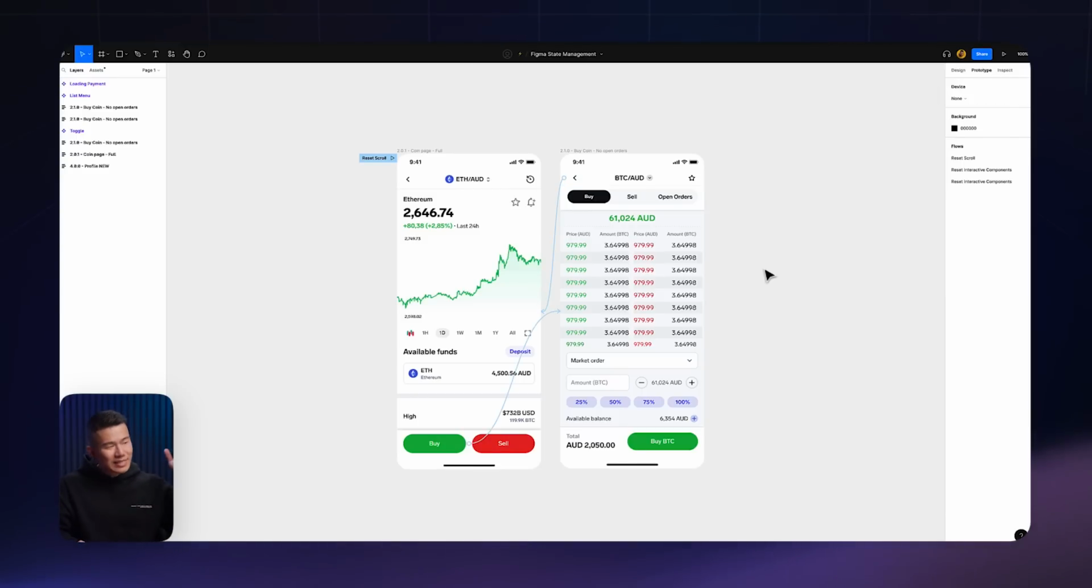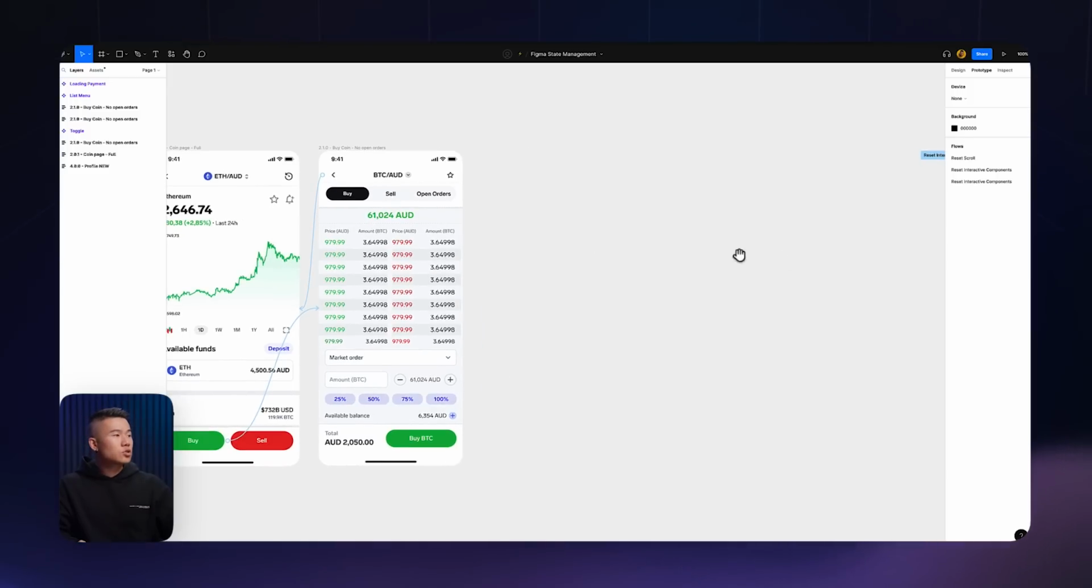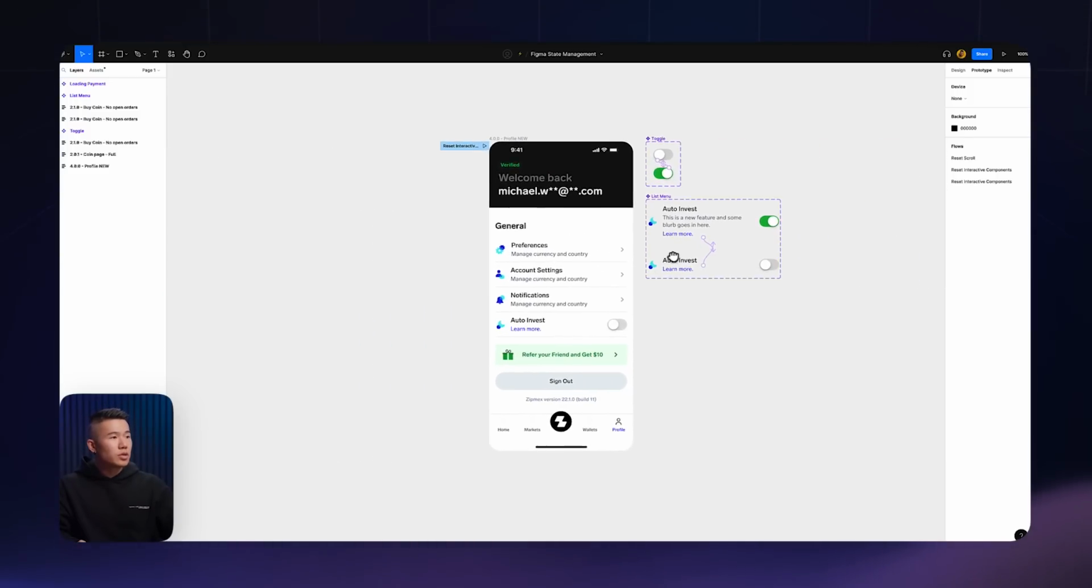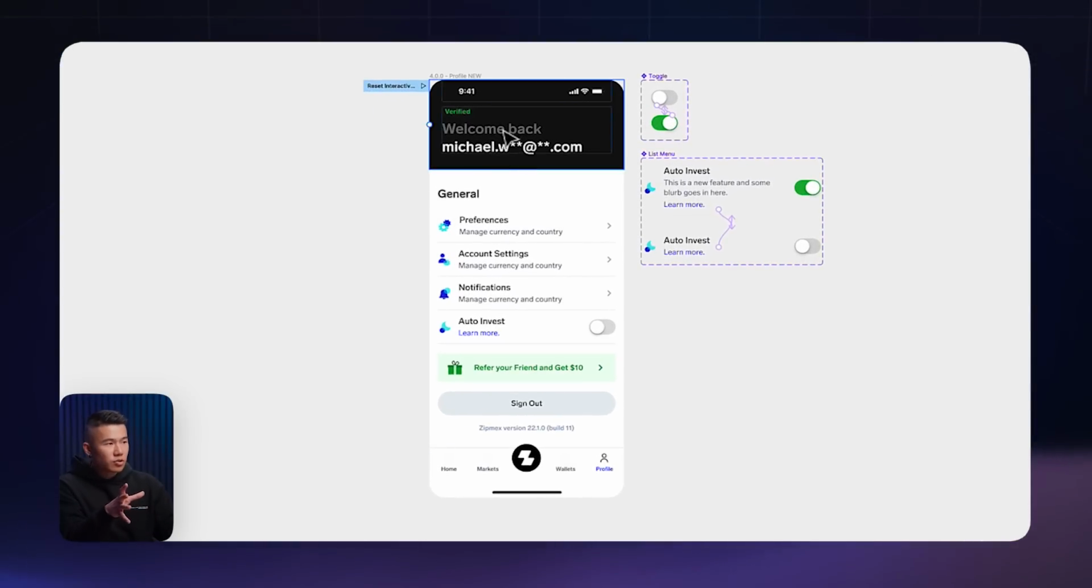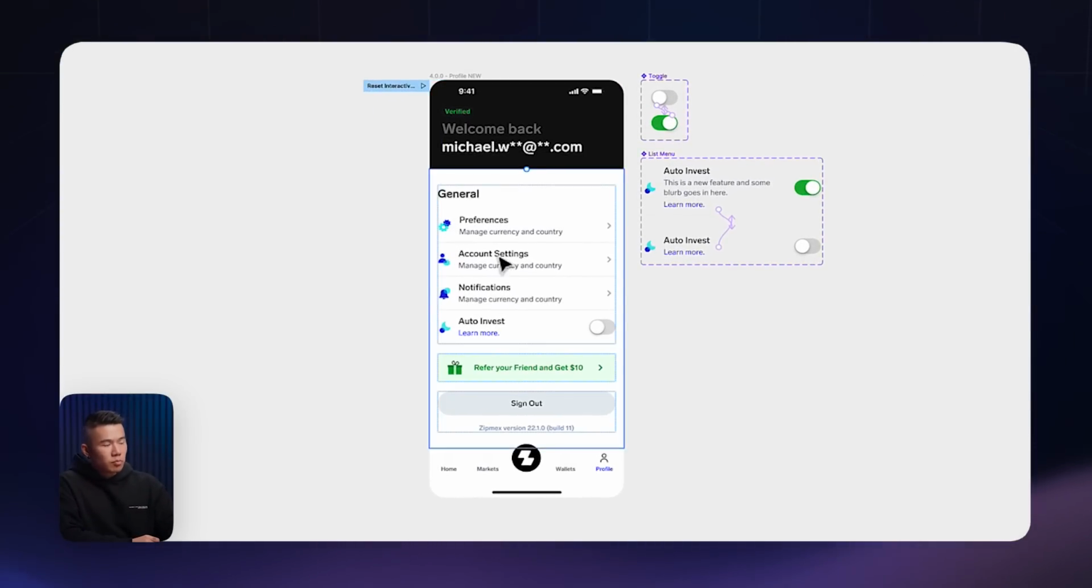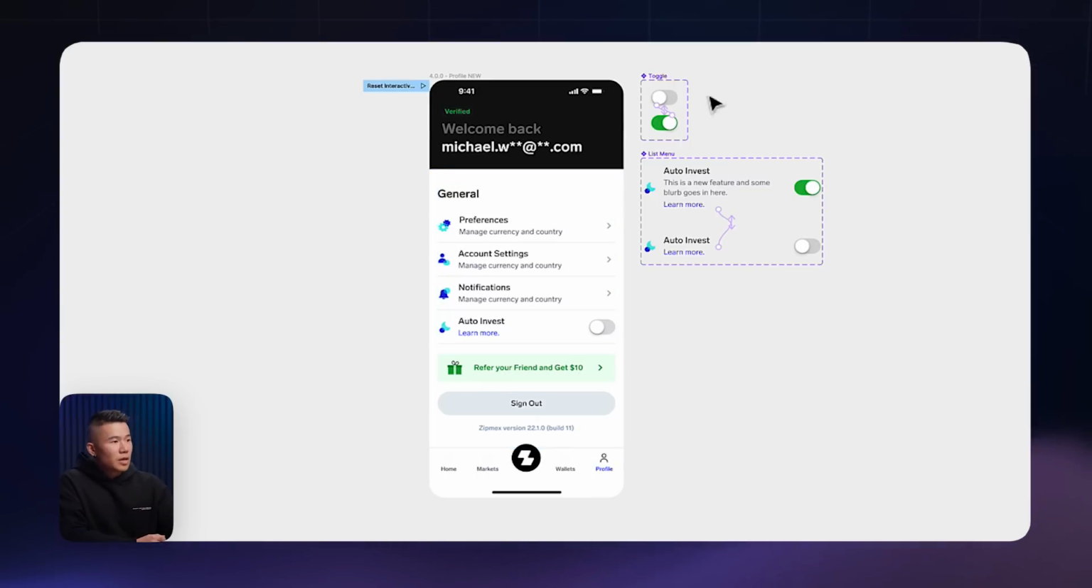Let's move on to the second example where I'll show you component properties. Here we have a very basic screen, a profile screen, if you will. So welcome back, Mizco, general preferences, and a sign up button, purely for an example. Now, as you can see in this menu item, we have a menu item that has a toggle, and then also the ability to turn off and on the description.